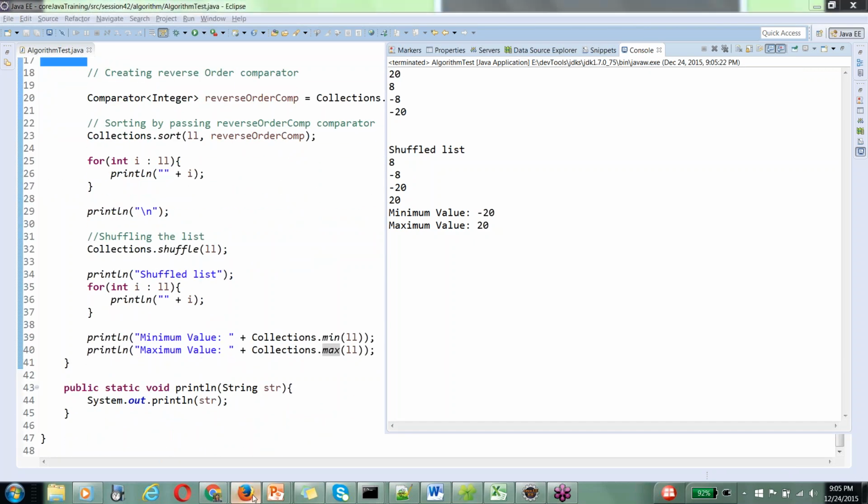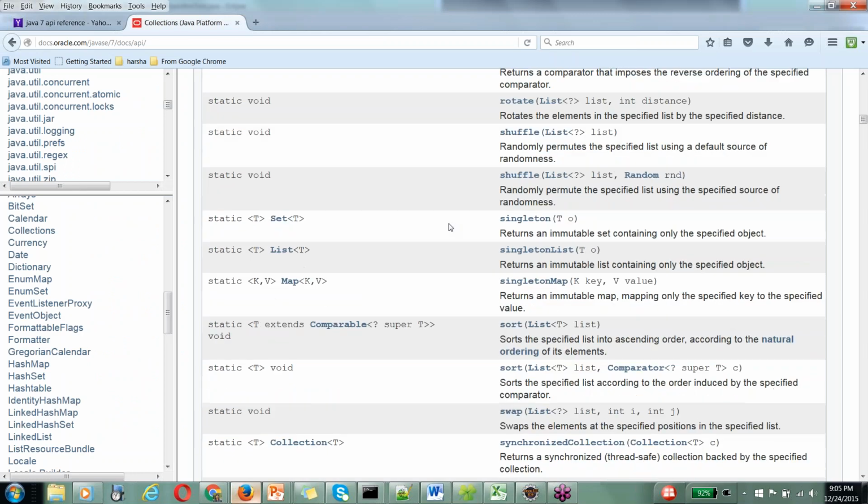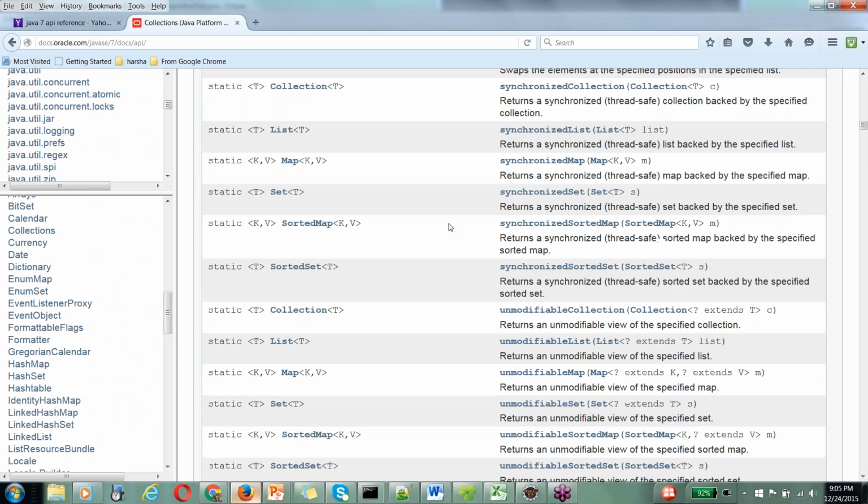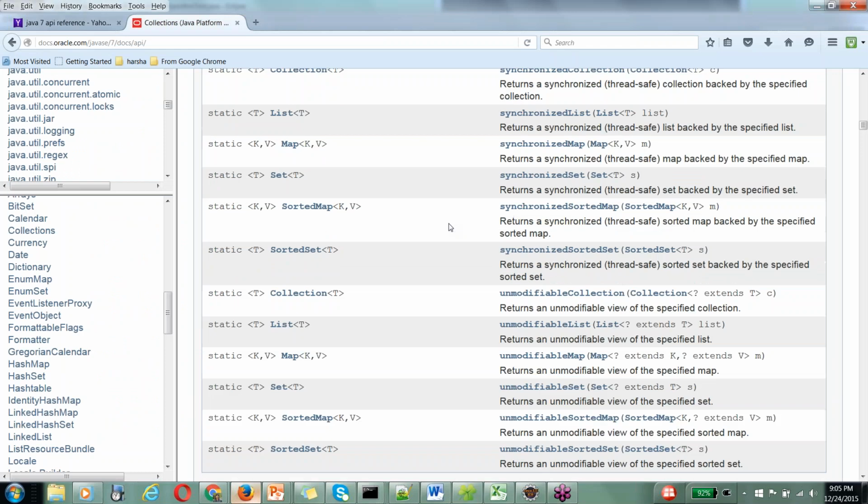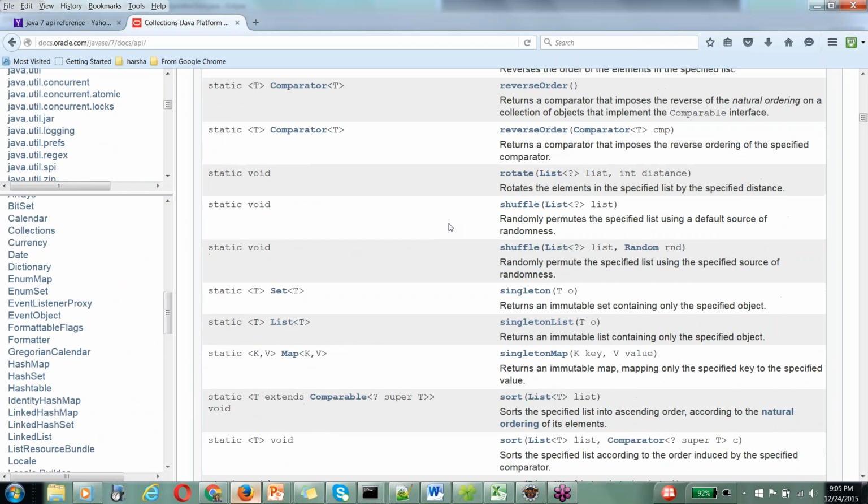But please go through this API, and if you have any doubts, please let me know. We can discuss. I might not know these methods properly.